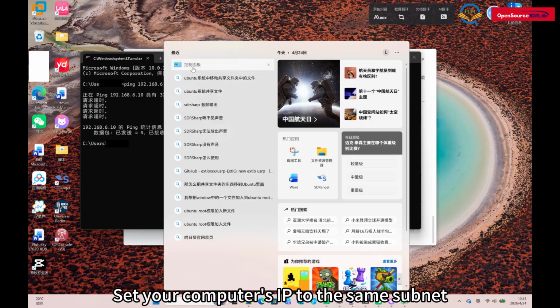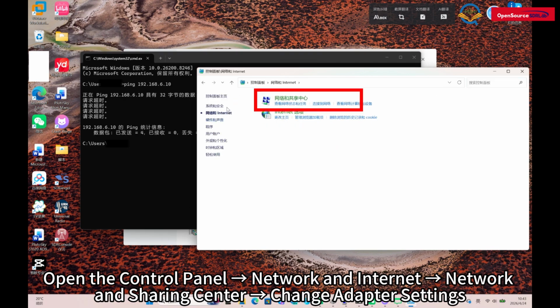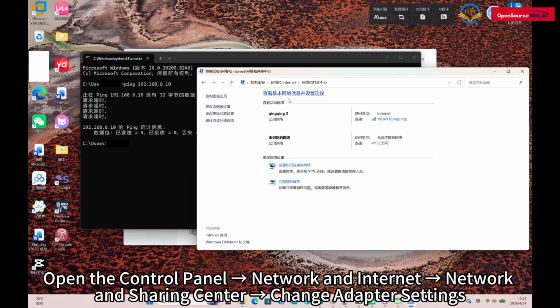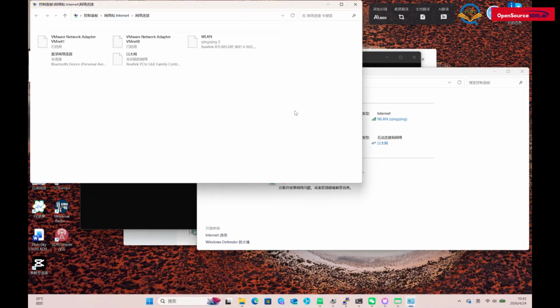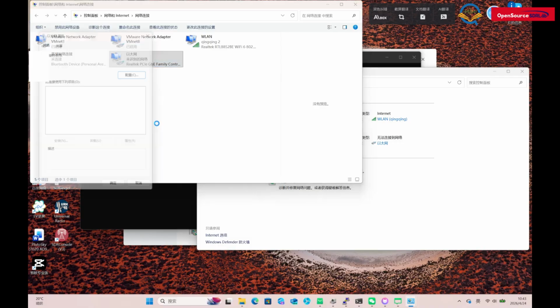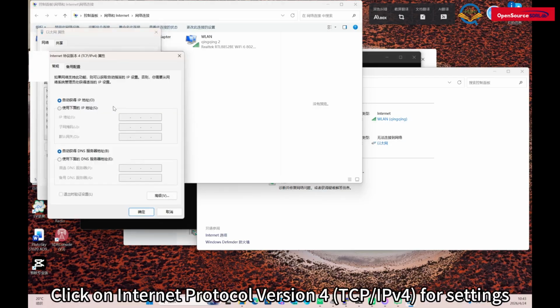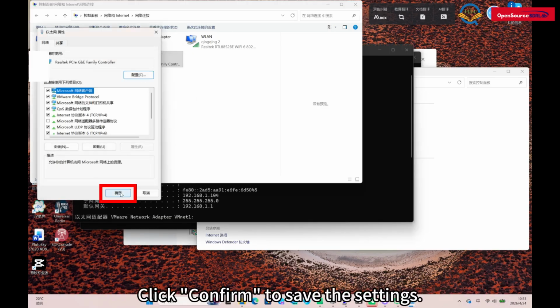Set your computer's IP to the same subnet. Open the Control Panel, Network and Internet, Network and Sharing Center, Change adapter settings. Right-click on the adapter and select Properties. Click on Internet Protocol Version 4 (TCP/IPv4) for settings. Click Confirm to save the settings.